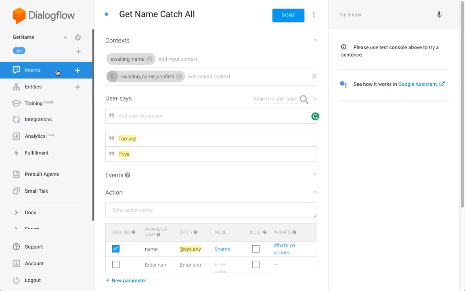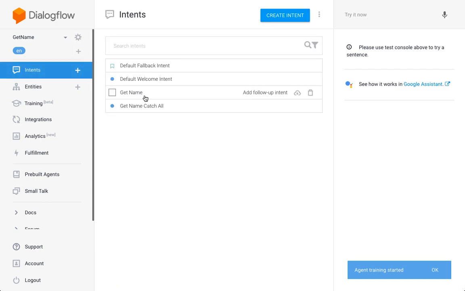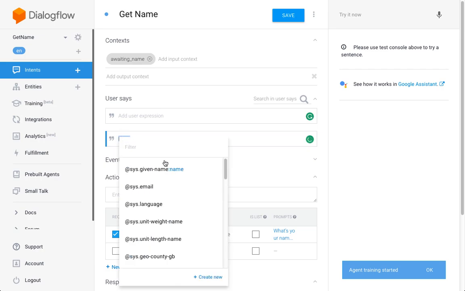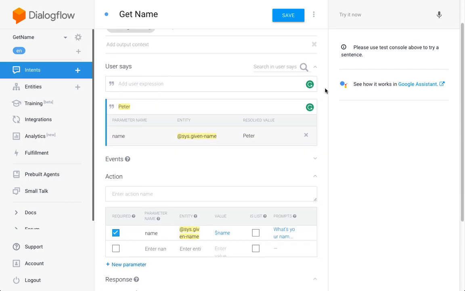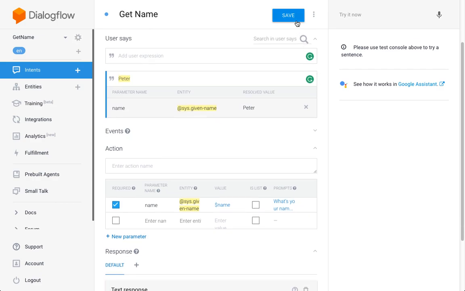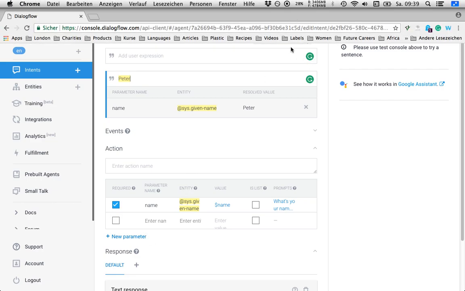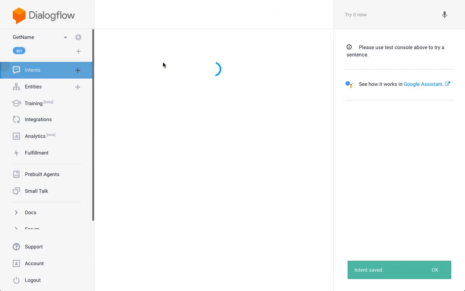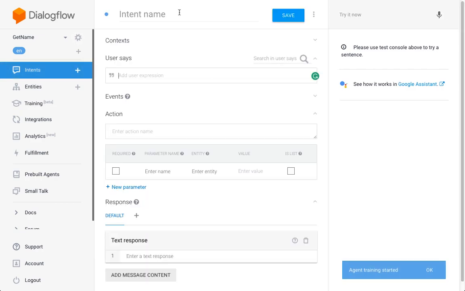So we're going to catch all the inputs here, and now we have to create two more intents to catch the response from that. I'm just going to go back one second because I just realized I did not assign my name input in the other getName intent. So I'm going to do that. Whenever a name is input that's recognized by the system given name entity, assign it to this parameter. Cool. I'm going to save this. And now, like I said, I've got two more intents to create.